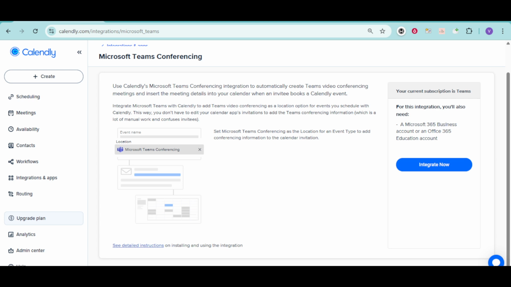You've gone from the main Calendly dashboard into Apps and Integrations, found Microsoft Teams, and clicked Connect Microsoft Teams to link the two platforms together.